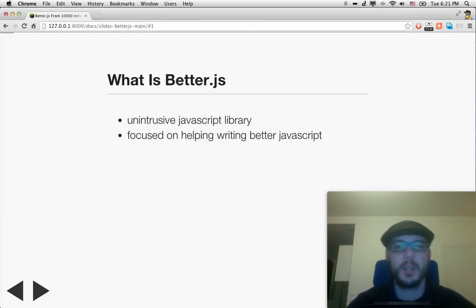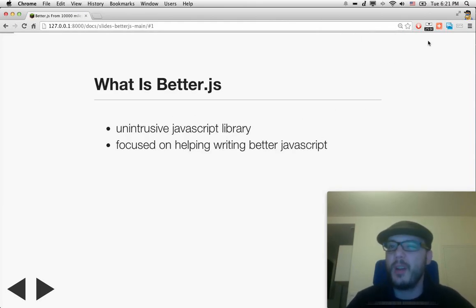So first, what is Better.js? That's an intrusive JavaScript library. This means that I try as much as possible that you can easily include that in your libraries without much trouble, without changing the architecture or the whole code of your library. It is focused on helping writing better JavaScript. So that's a very bold goal. Well, after all, why not?